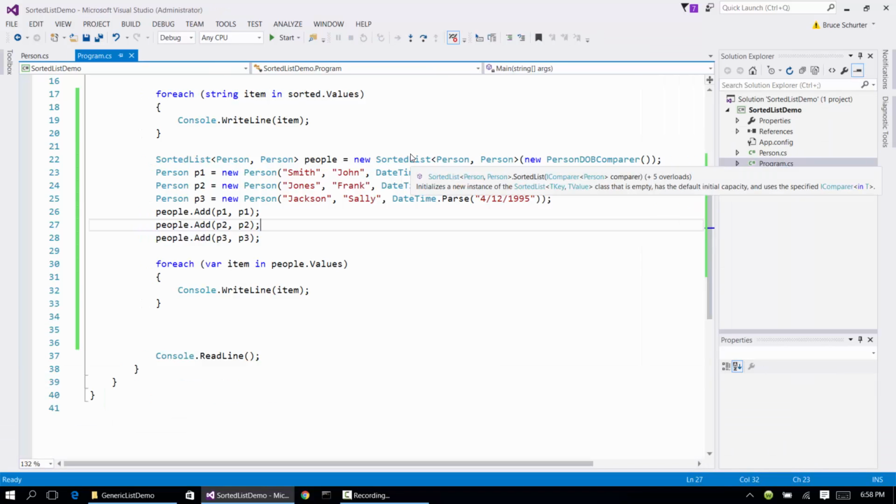So if you need to maintain a list of items in a sorted order, the sorted list may be a better choice than either the generic list or dictionary classes.